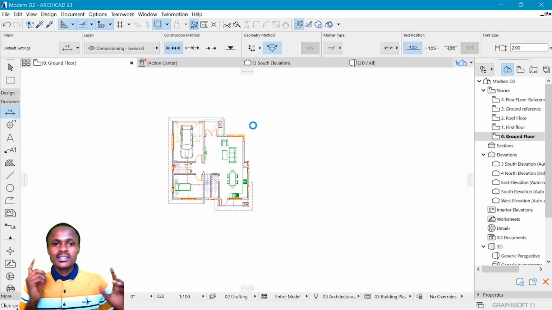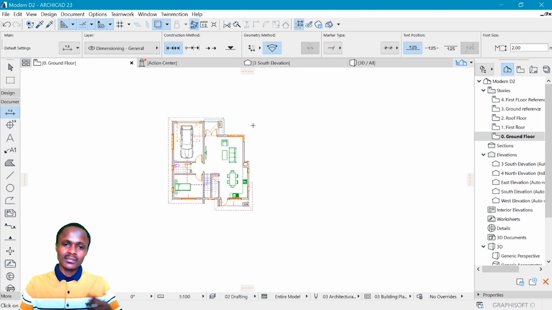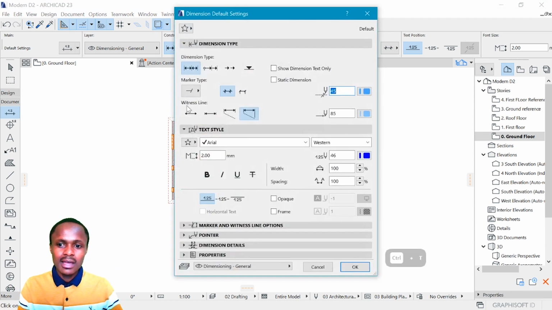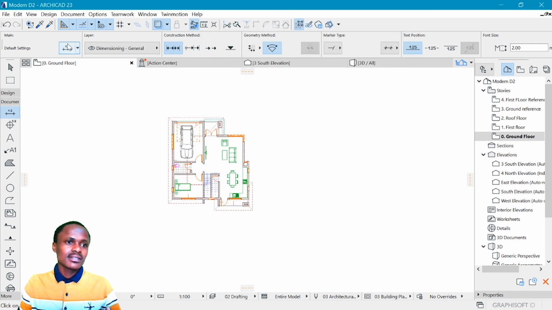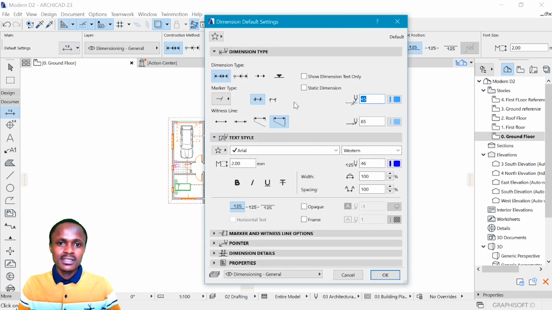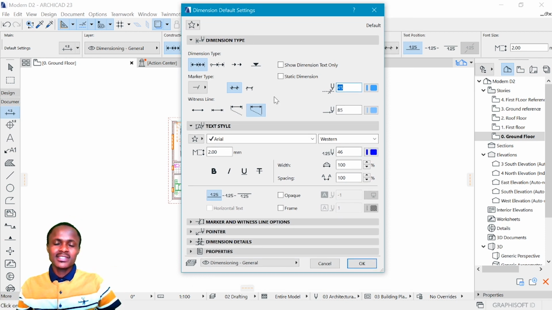Now, the second part of this dimension setting is the settings, which you can get by hitting Ctrl+T or just clicking on this icon, which is here, and you will have these dimensions. Just make sure that this dimension document is selected. In the dimension settings here, this is where things start to get interesting, because in here you decide how you want to personalize and make your dimensions look.